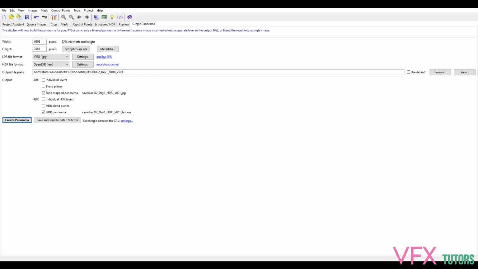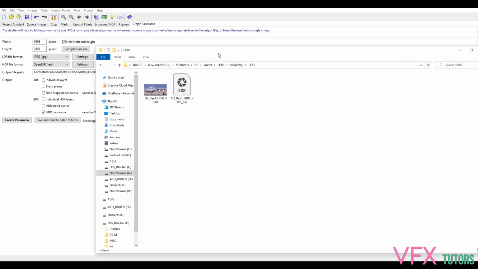Cool, and that should be done. So I'm just going to navigate to that quickly. Cool, and then we'll have our two folders here.